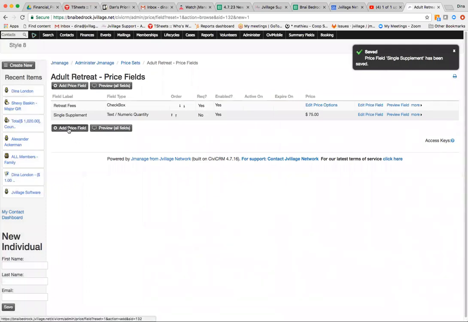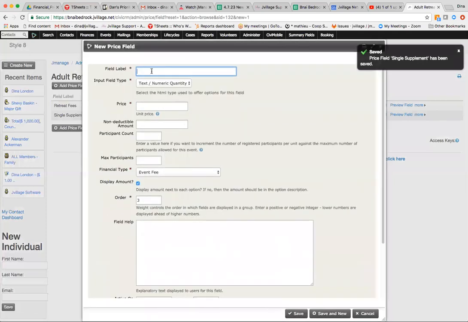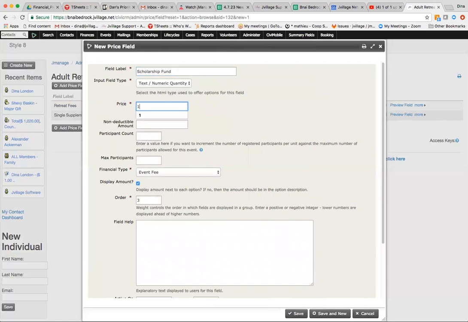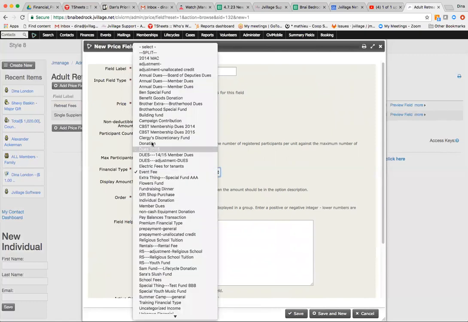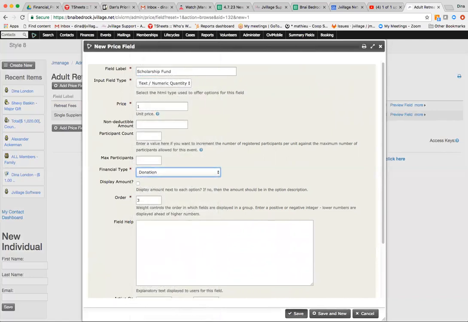And let's say I want to add one more field. How about, I want people to donate to the scholarship fund. And I don't want to put a price. I want them to be able to give whatever they want. So in this case, I'm going to put the number 1 here, and then I'm going to say do not display the amount. That way, whatever they put in there will be multiplied by the number 1. And again, you see I can change the financial type to something else.